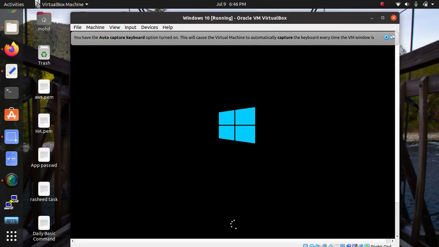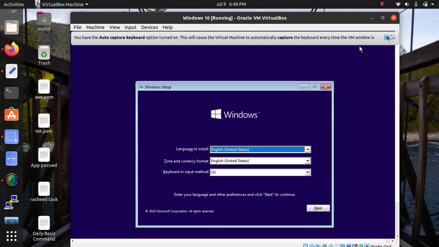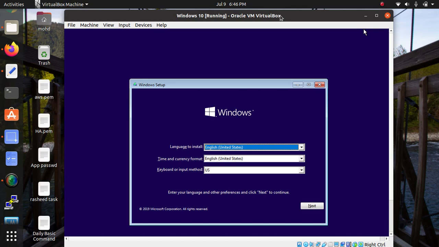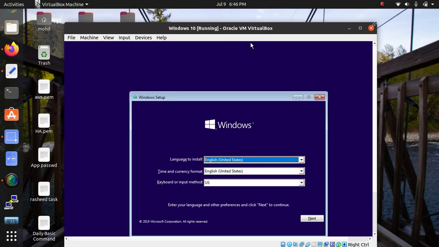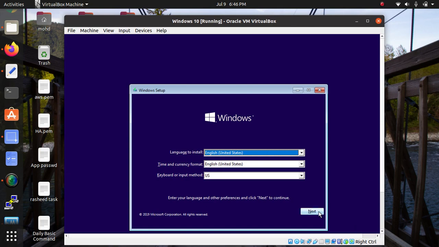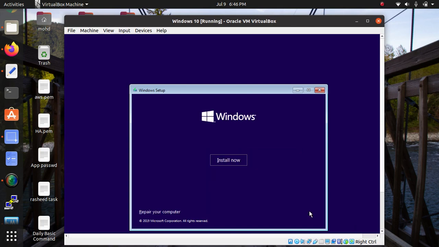As you can see, it's buffering here. Let me tell you, if you are installing completely on your laptop, desktop or server, you need to take a backup of your data before that. I'm installing in VirtualBox. If you are installing completely, formatting like that, you need to take a backup of your data.